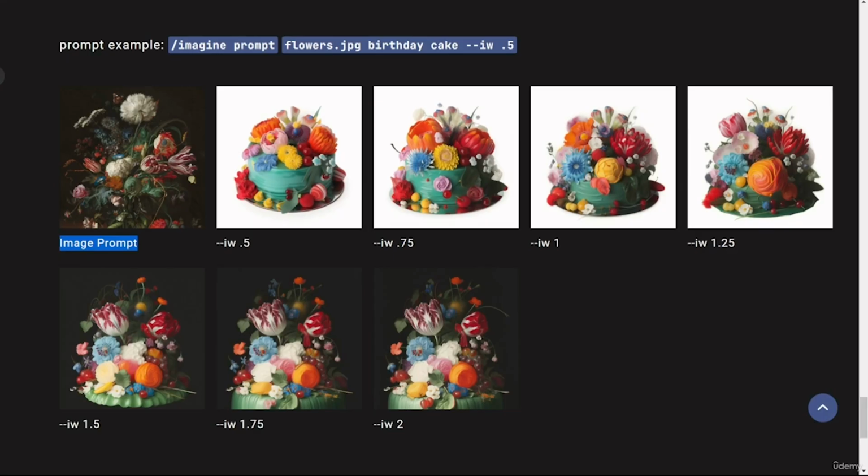You can also use the image weight parameter to decide how much the image should influence the final result. A higher value means the image has more influence. The default value is 1, and you can choose any value between 0.5 and 2.